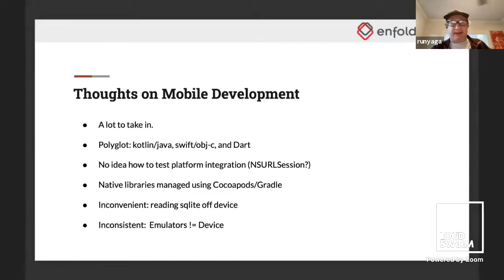Also, like any complicated framework or subsystem or integration system, how do you test this? There's just a huge question mark. We can test our code, but testing the integration between these is not really doable, or at least we couldn't find a way.